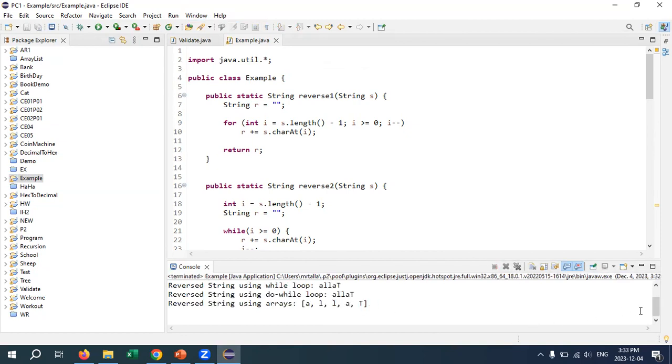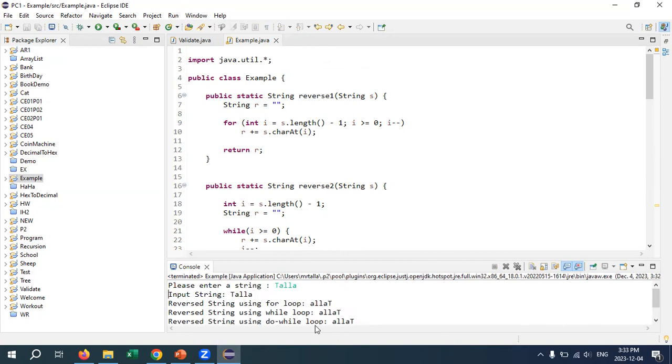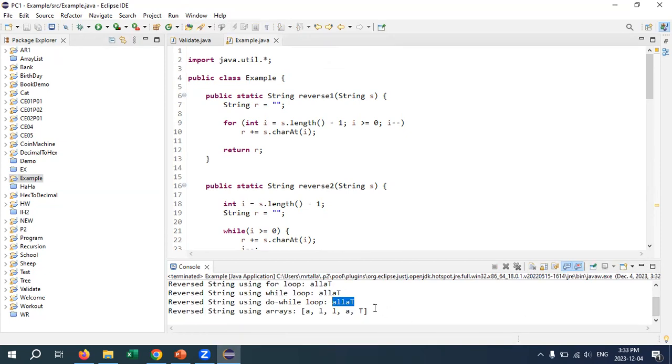Yeah, everything worked now. So look at it. Input string is thala. So using a for loop, thala. Using a while loop, thala. Using a do while loop, thala. Okay. Using arrays, thala. So you got everything.